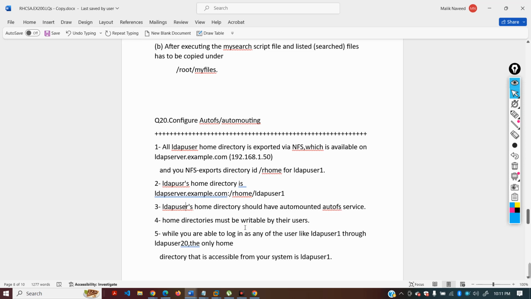The home directory must be writable by the user, and while you are able to log in as any of the users, like ldapuser1 through ldapuser20, the only home directory that is accessible from your system is ldapuser1. I mean, there will be 20 users, but they only want you to mount the ldapuser1 home directory, okay.